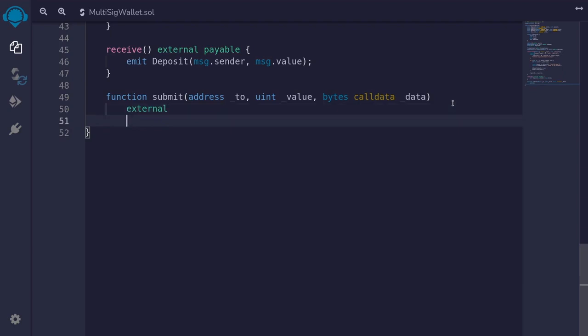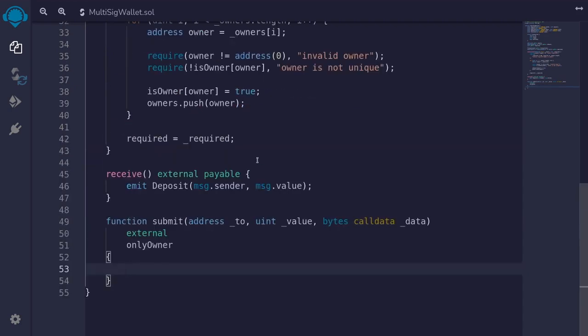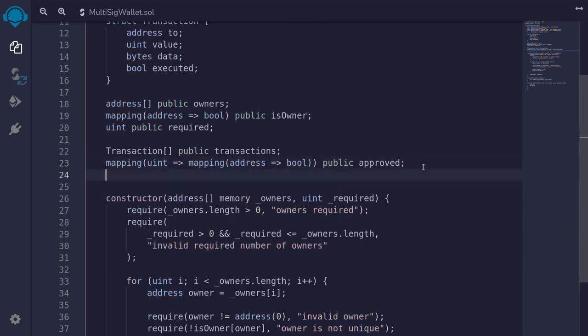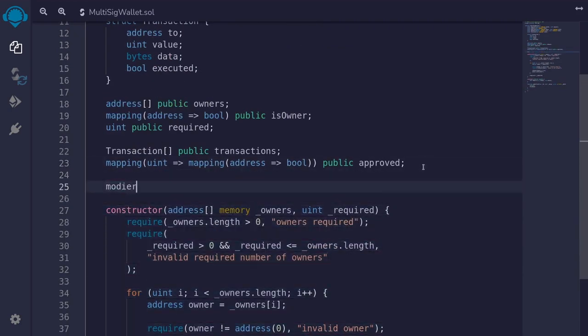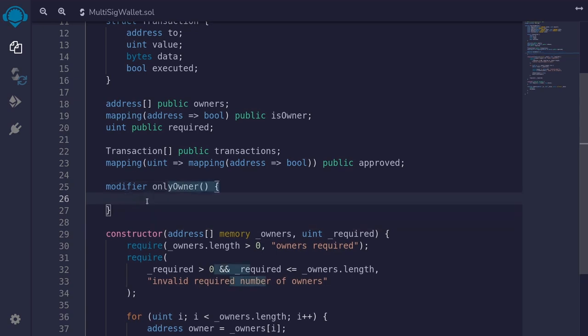So we'll define a modifier called onlyOwner and restrict this function to be called by the owner. So I'll scroll up and then define a modifier called onlyOwner. So how do we know that message.sender is one of the owners of this contract? Well, there are two ways. We can either try to find message.sender in the owners array. This is not gas efficient. The quicker way is to use this mapping isOwner.